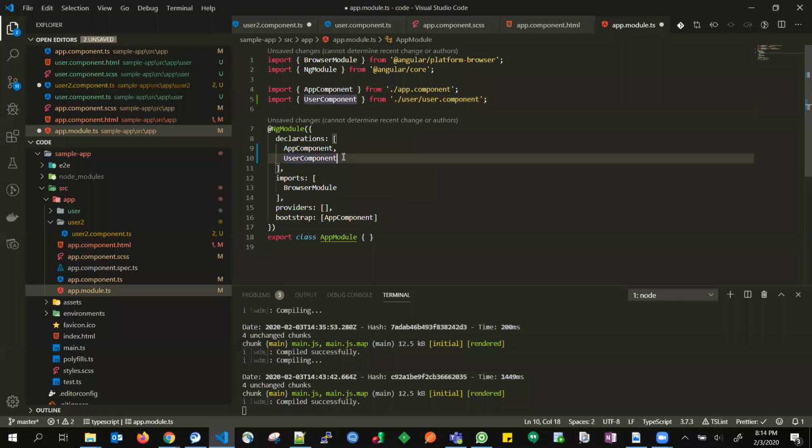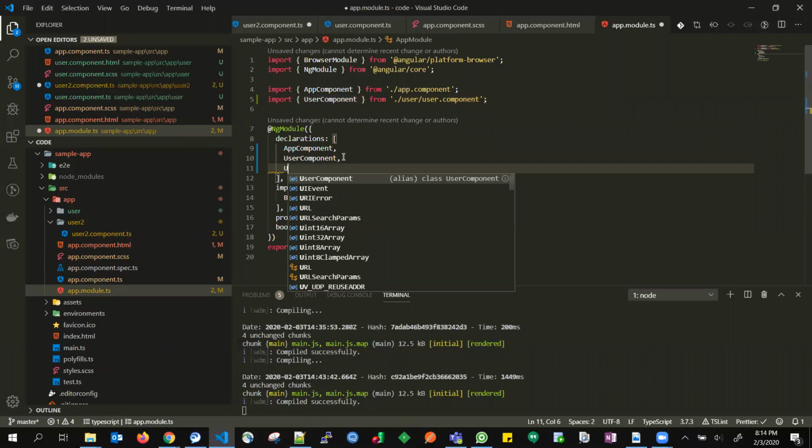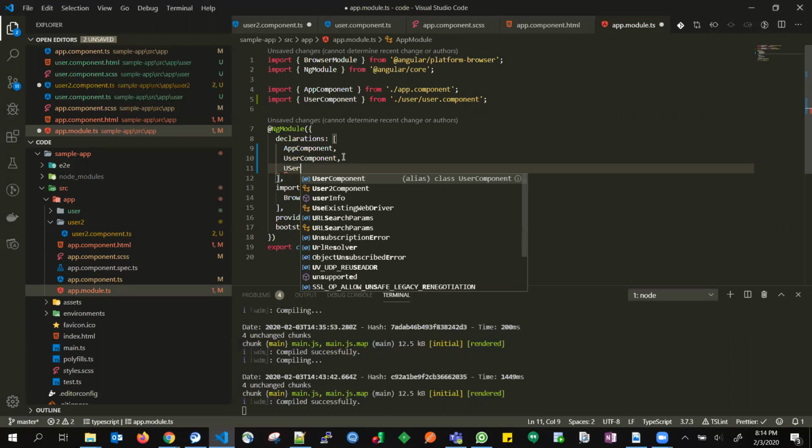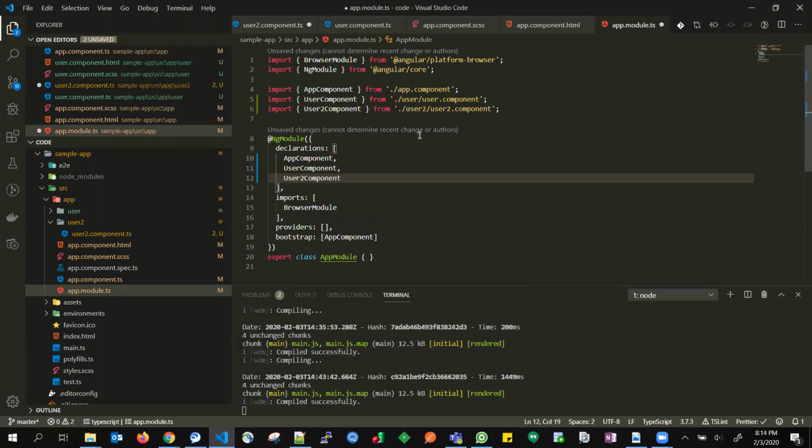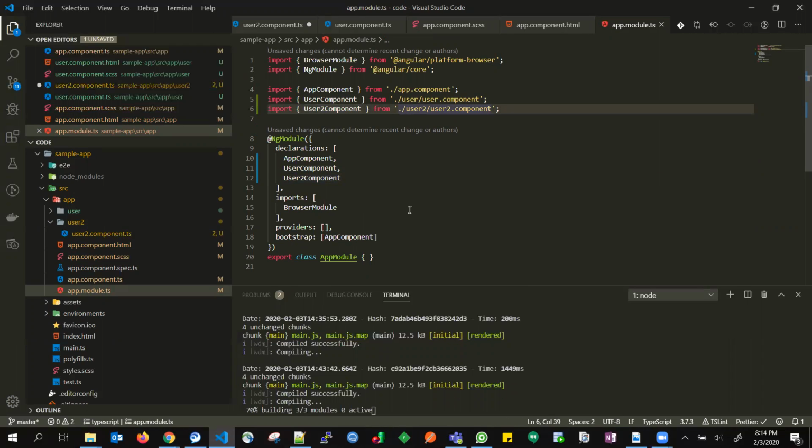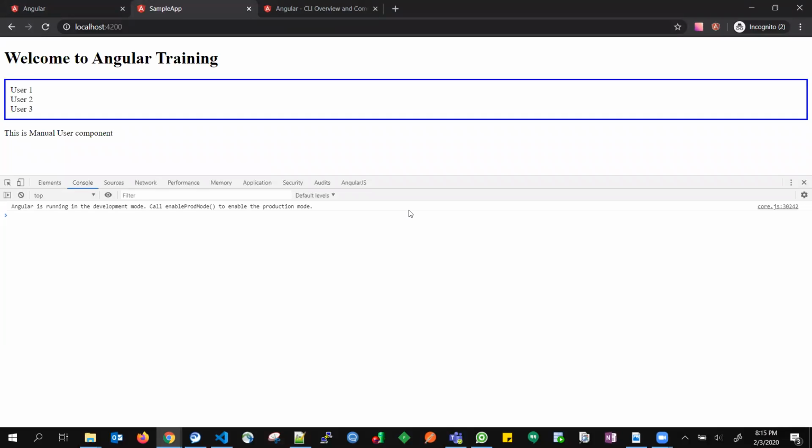I'll write it here directly. Okay. What is that? User 2 component. Correct. At the moment I press, it refers to its own relative path. Now let's see. See, now it is included. There is no error. This is the manual user component.